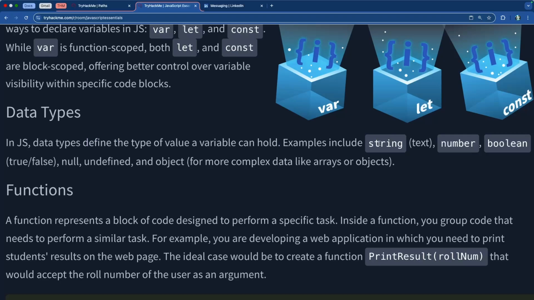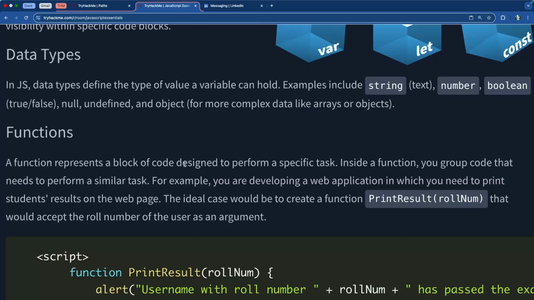So examples would be a string, which is basic text, a number, Boolean, which is true or false, and null, which means nothing, undefined, which means it doesn't have an actual definition or designation, a value, and then the object, which is for more complex data like arrays or objects. And then we have functions that represent a block of code that's designed to perform a specific task.